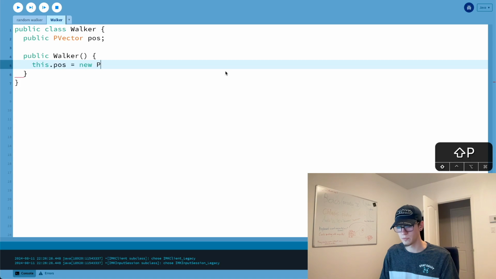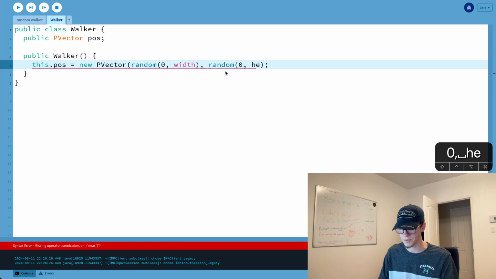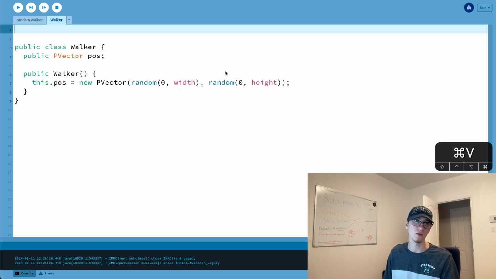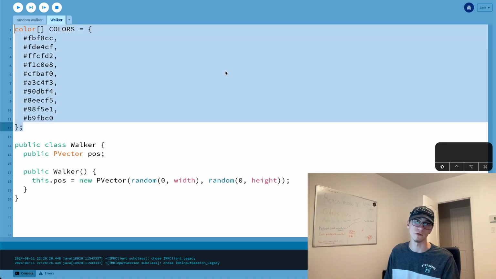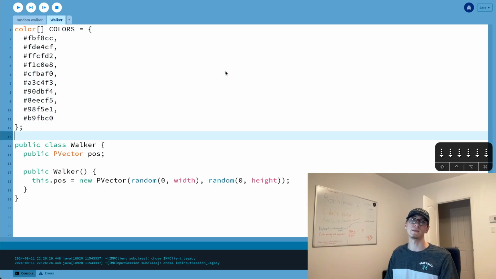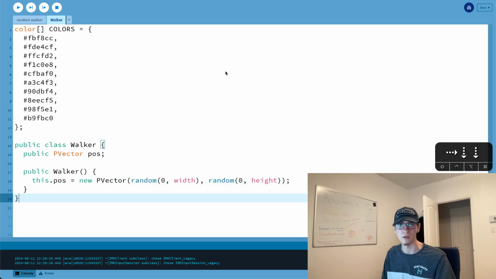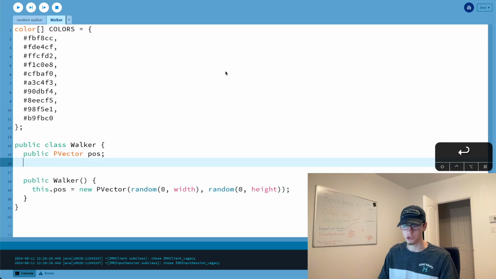So let's do a new PVector, and the walker is going to start its position at a random width and height. Yeah, so 0 width and 0 height. Okay, great. I'm also going to need the colors, so I've already prepared those colors for this sketch. Pretty light colors, as the background implied. So background 0, a black background with some light colors. So great, we'll need to store the color in here.